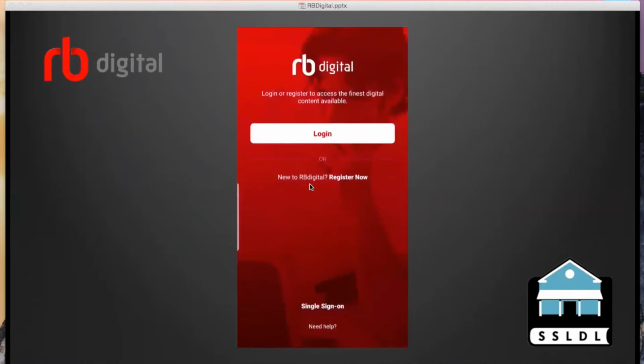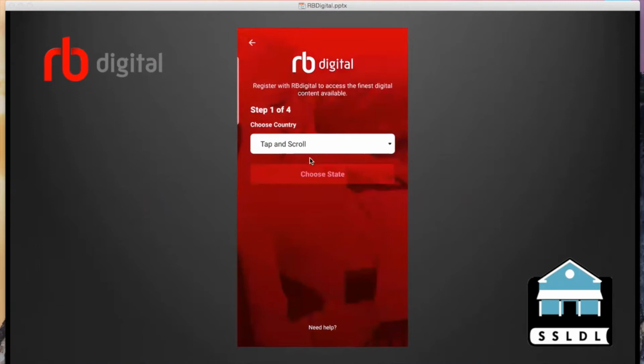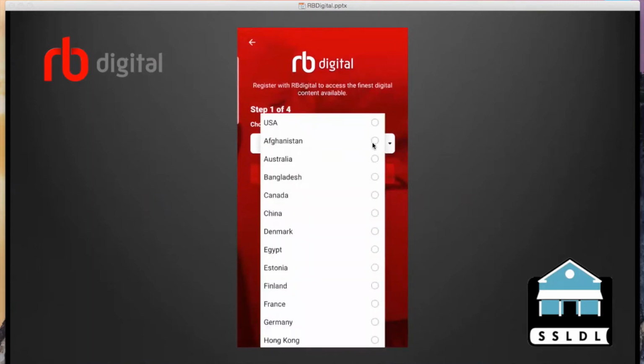The library has added audiobooks, TV shows, and movies to the collection, so if you've used RBdigital in the past for magazines, you may need to create a new account. From the mobile app, you would just click Register Now, and you'll select your country. If you click on this tab and scroll bar, it'll give you a list of countries.